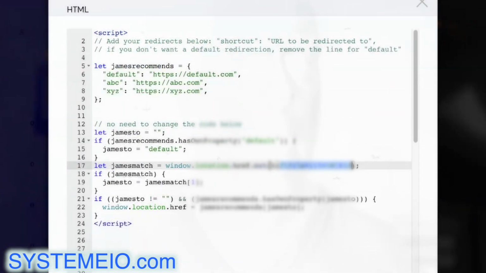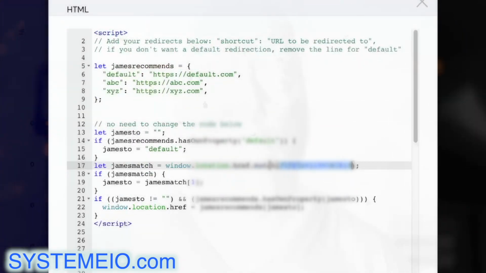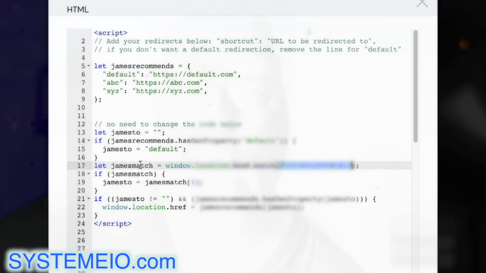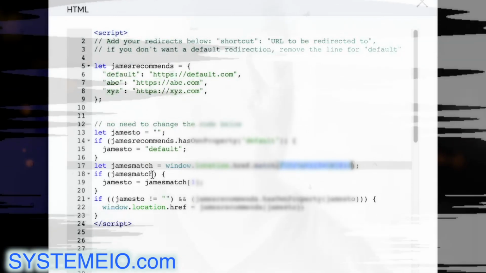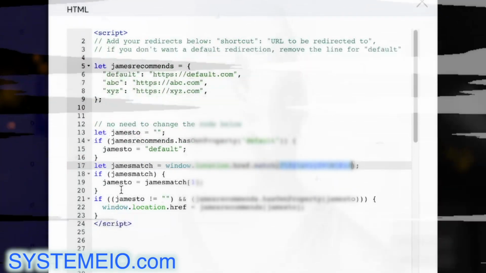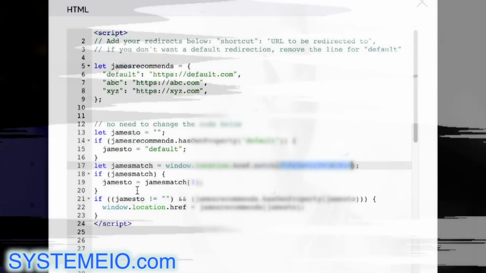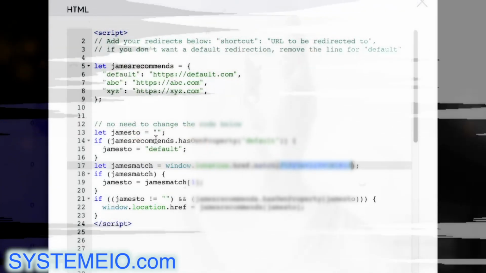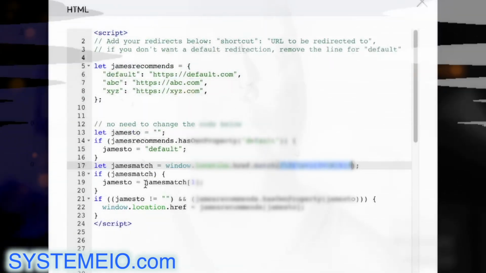So it could be anything that is not a letter or a number, and it will try to find a word of at least one character after an interrogation mark. And the answer will be either false or it will be the result, what we have found. Okay, so in JamesMatch, after that we say if JamesMatch. So if it's true, if we have found something, then we set gems2 to what we have found. So at this stage, if we didn't find anything, gems2 is either empty or has default in it. If we have found something, we have put in gems2 what we have found.